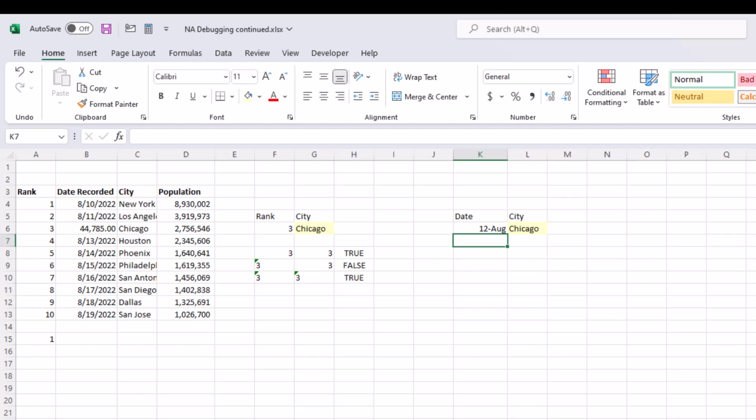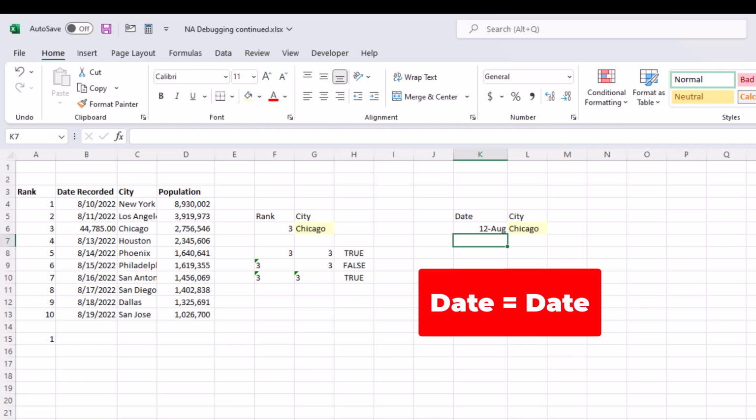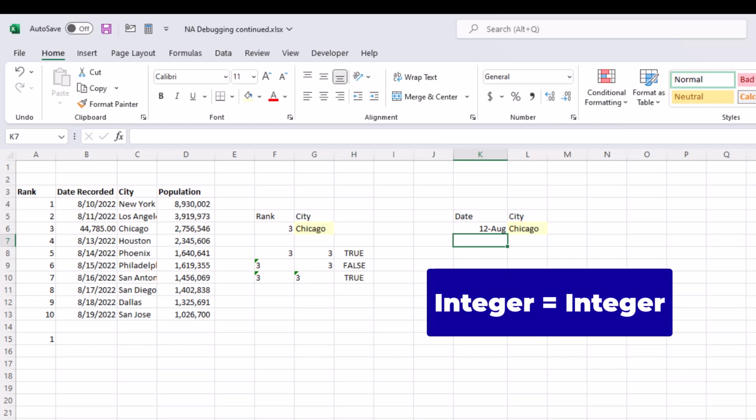And the same concept applies. You have to compare consistent data types. If it's a date, it has to be looking at a date. If it's an integer, it has to be looking at an integer. And if it's a string, it needs to be looking at a string.